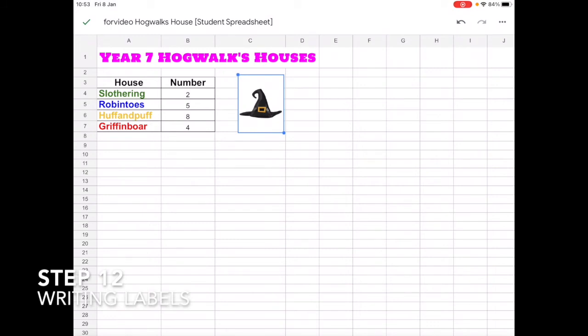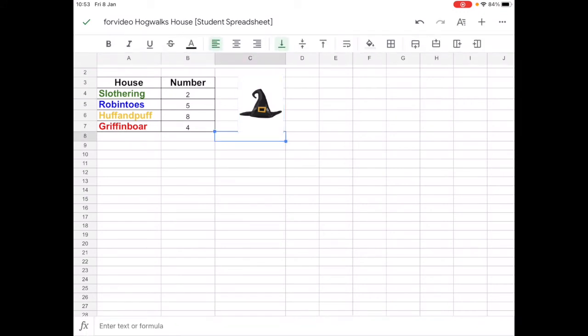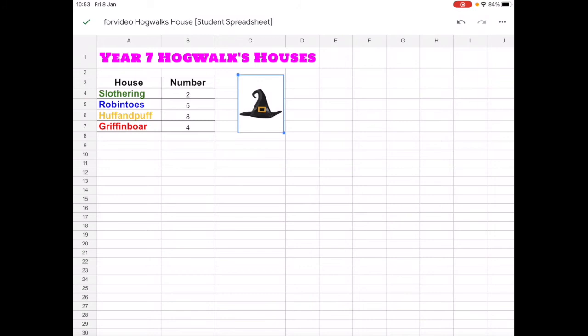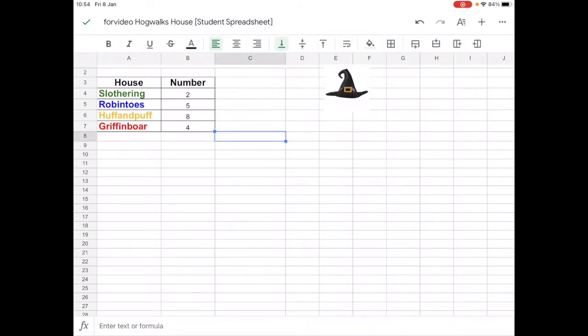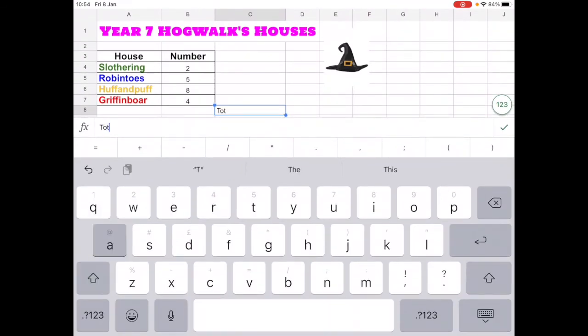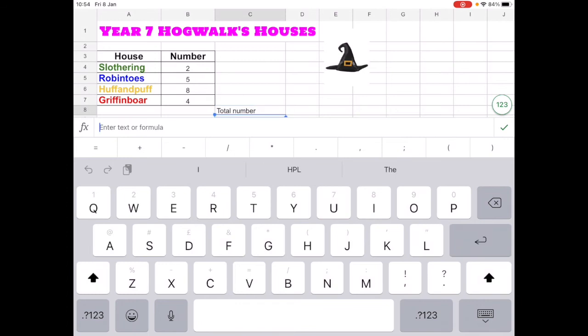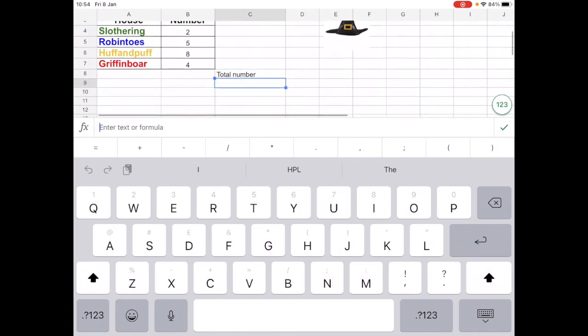Okay, step 12. It says in C8, write total number. So let's find cell C8. It's here, just underneath my wizard's hat. So I'm going to just move that a little bit out of the way. C8. And we're going to write the word total number. Words total number, rather. Total number. And then in C9, underneath it, we're going to write average number.